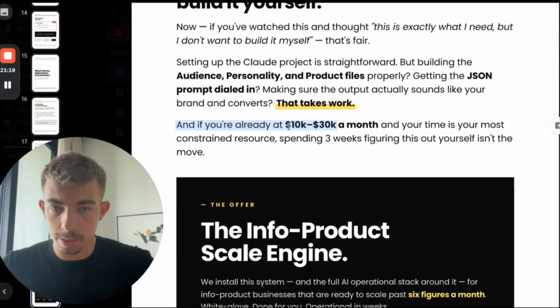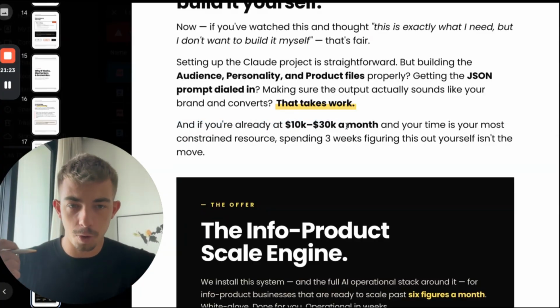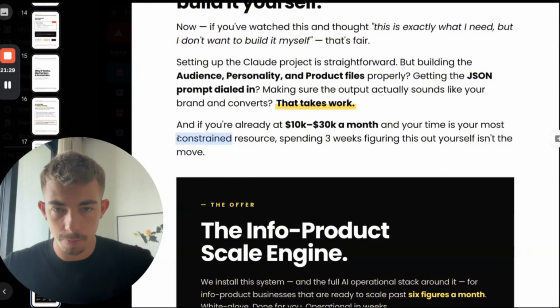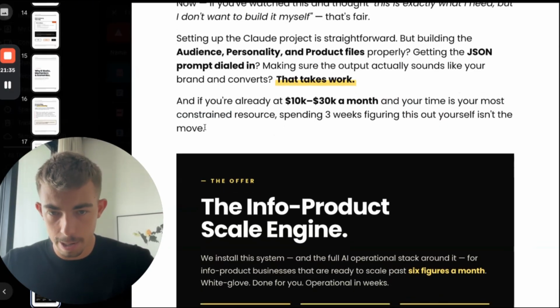So if you're already at 10 to 30K a month, you already have some winning angles, you already have proof of the concept, and you're actually selling the offer, and the offer is actually working, and your time is your most constrained resource. Obviously, spending 2 to 3 weeks figuring this out on yourself isn't the right move.